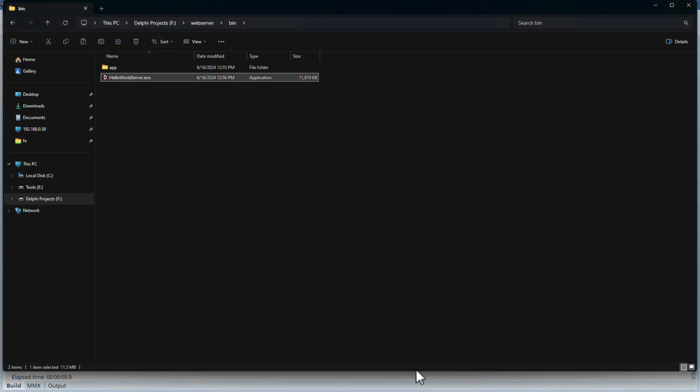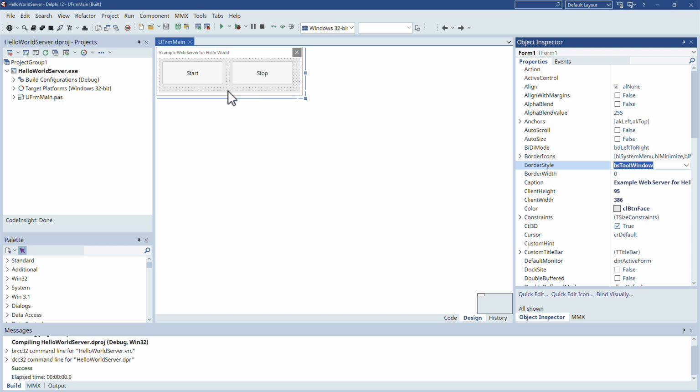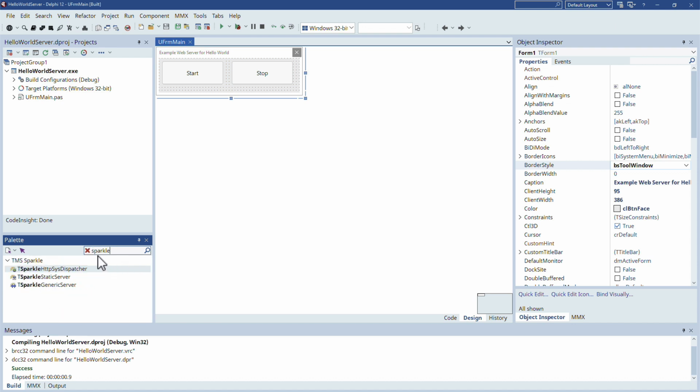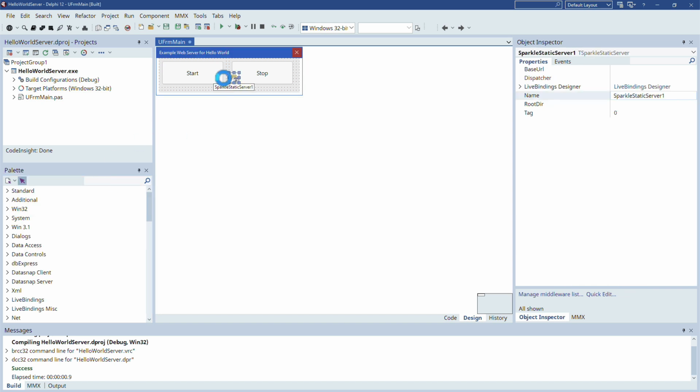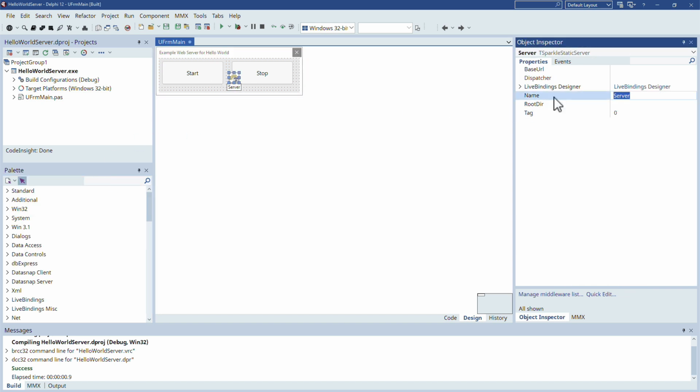From there, we go, and basically we need the component that gives us the web server. And if you enter Sparkle into the tool palette, you get the HTTP sys dispatcher, something you might have heard about when you worked with Xdata, and we have a static server and a generic server. We need a static server here. Static means you specify a directory and that directory is being served on the web. A generic server gets a request and then you can write events to handle those requests. You don't need anything that's complicated here. You just need the static server. I'm going to call it server, and here you go.